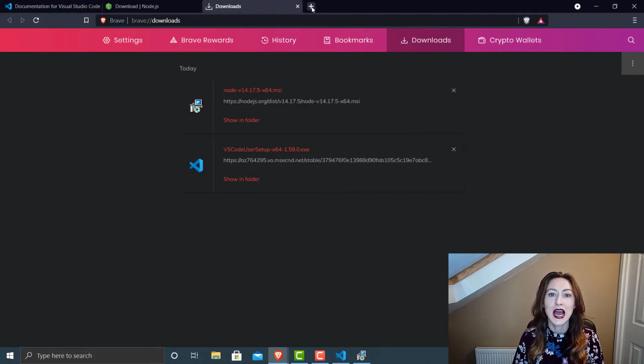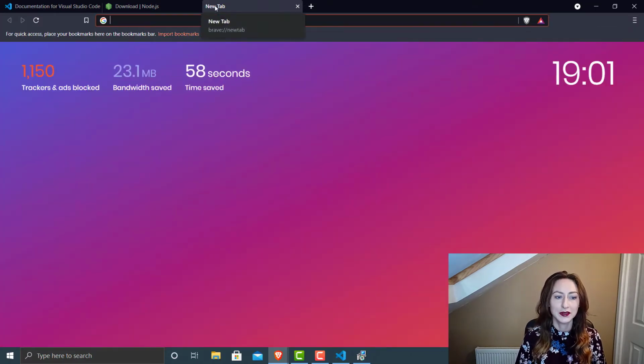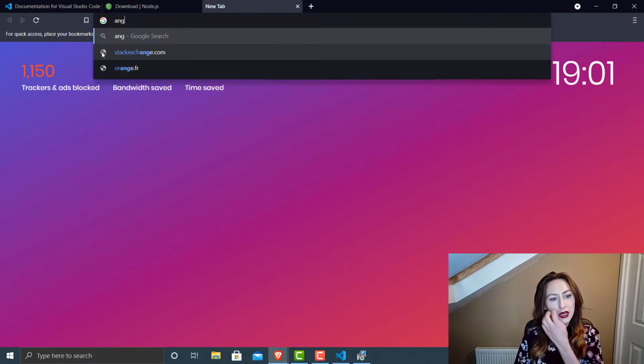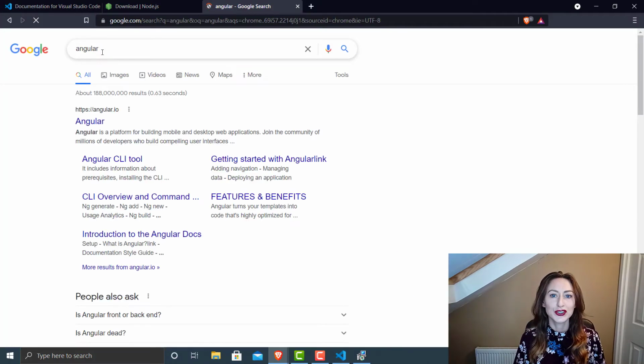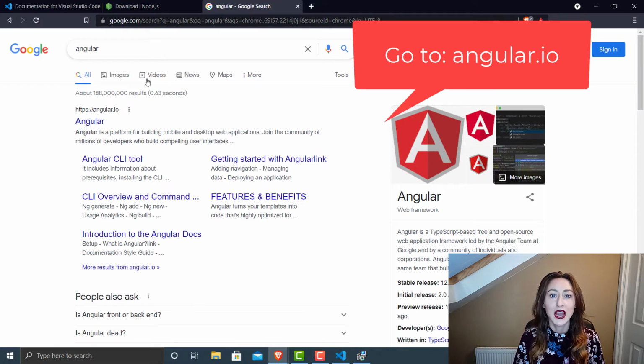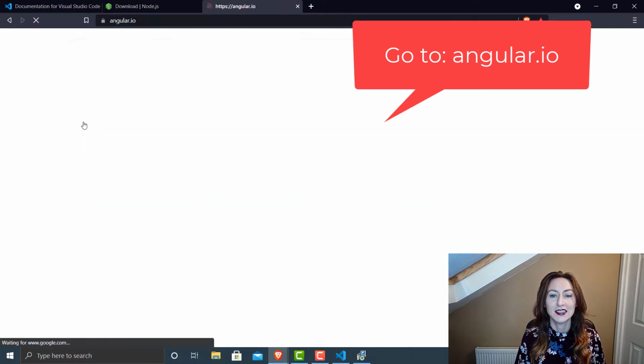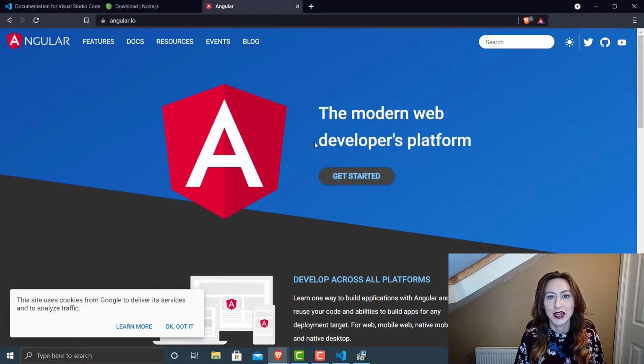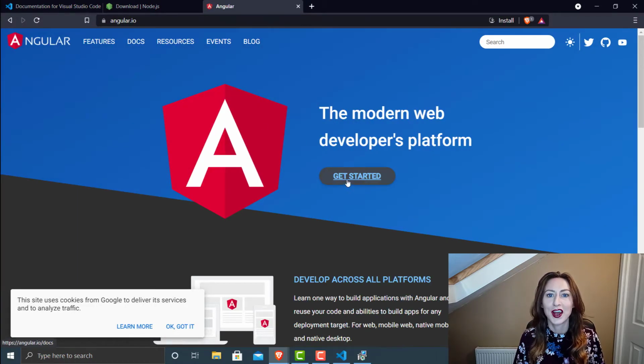I'm going to go to the Angular official documents so we can try and follow along and fill any gaps as we go. So if we just come back to our browser and type in Angular, it'll just bring up Angular, and we can go to the Angular website. And from there we can go to Get Started and follow through the steps in order to set up an Angular project and open it in our code editor, Visual Studio Code.